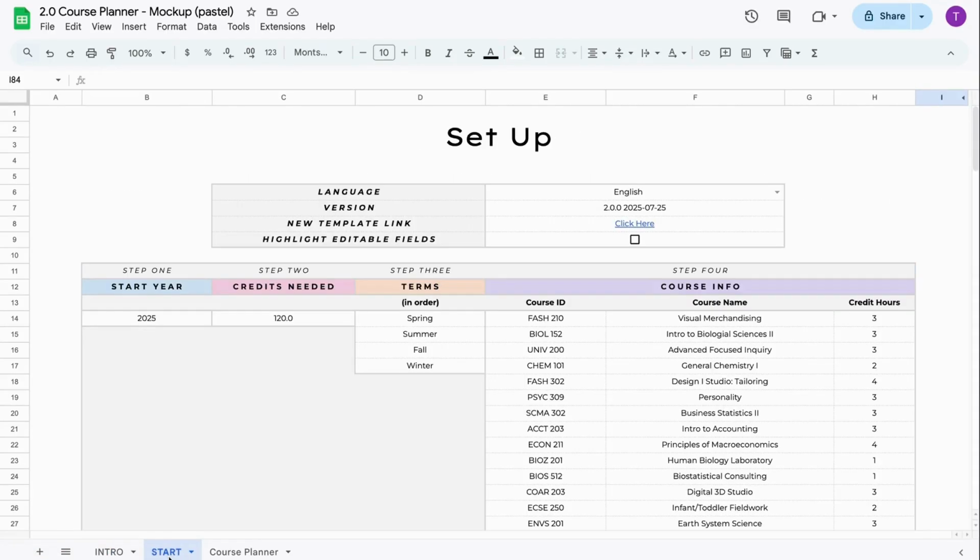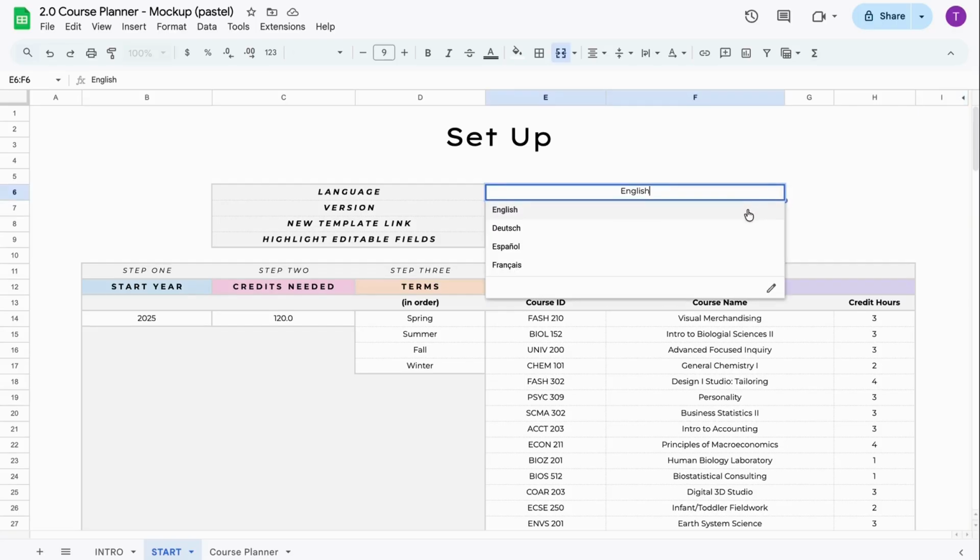Next up, we have the Start tab, which acts as your setup page. This is where you can customize your course planner. At the top, you'll see a language dropdown. Many of my templates are available in English, German, Spanish, and French, so you can pick the language that you prefer. Just note, the written instructions on the Intro tab and the tab names won't change here. To have those in another language, you need to purchase that specific language version of the template, which you can find in my Etsy store.